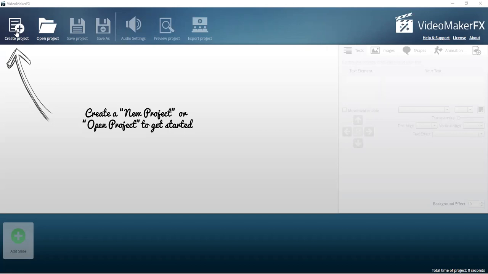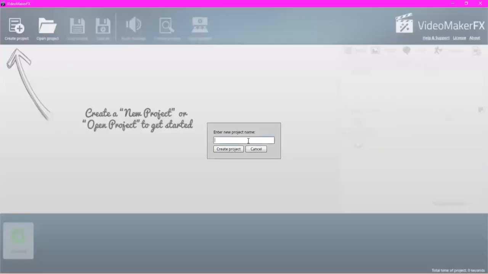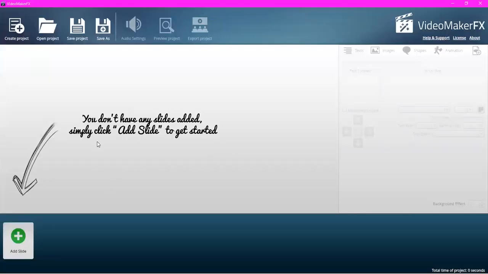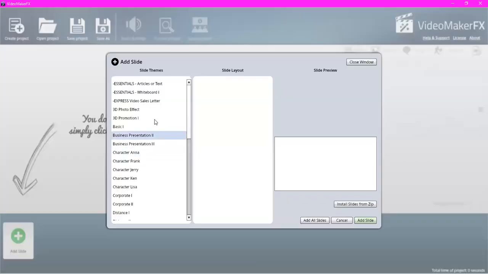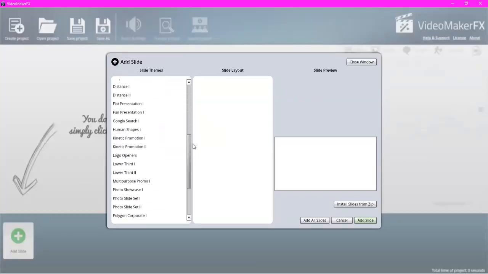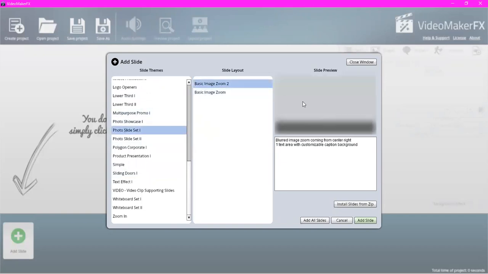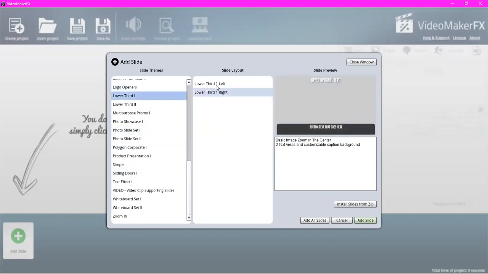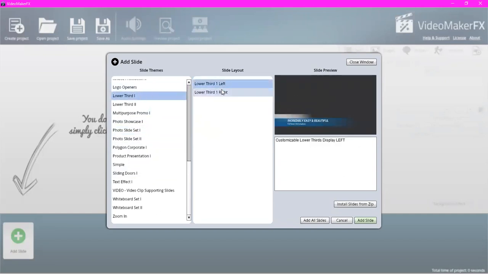So the first thing, click here, create project, name your project. We're just gonna say test. The next thing is you should add your slides in. You have a lot of options. I'm not gonna show you all of them because there are so many. As you can see, just click on this and check out how it looks.